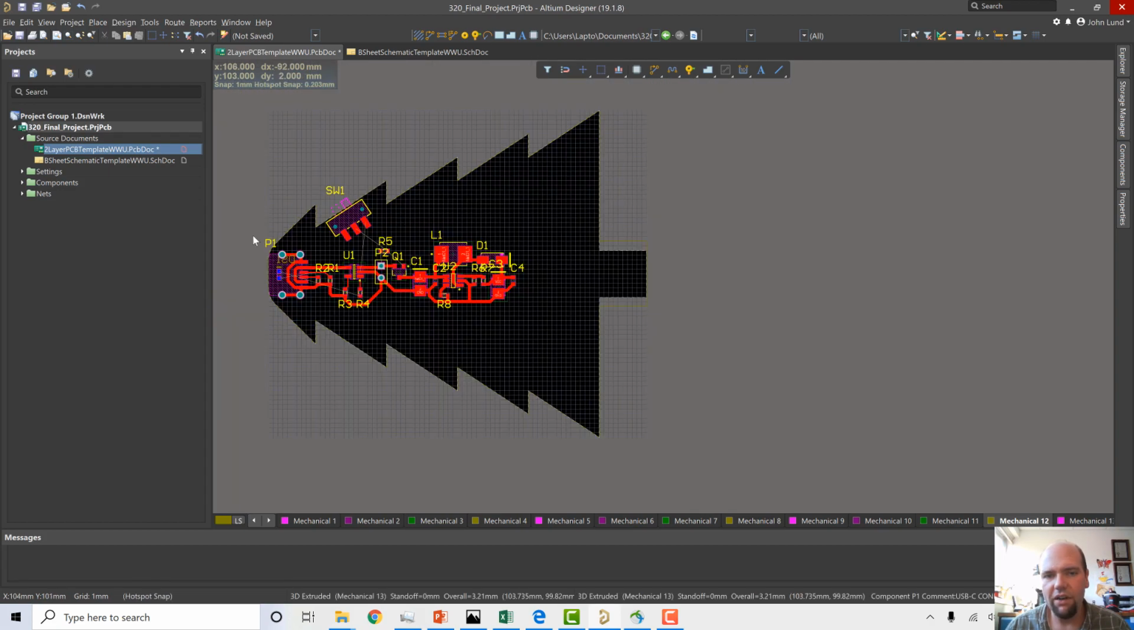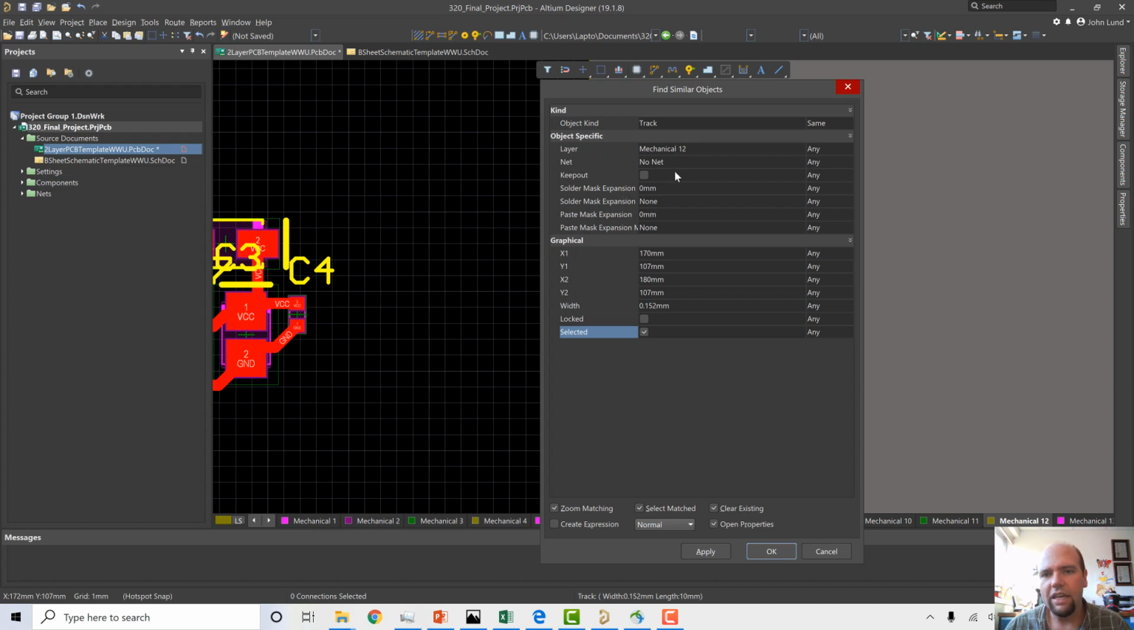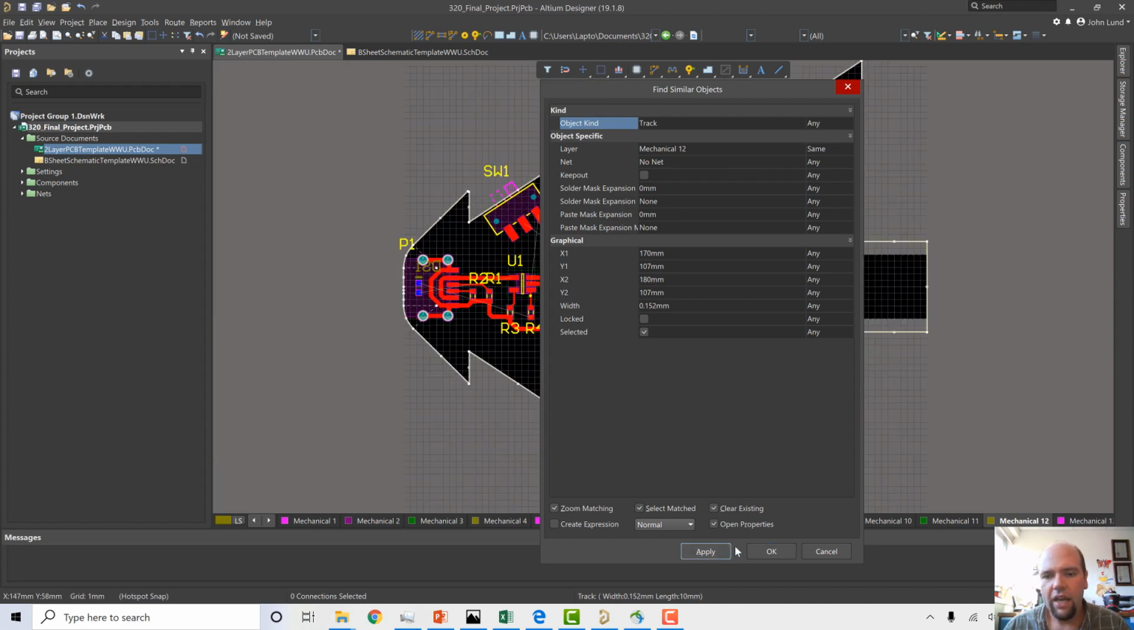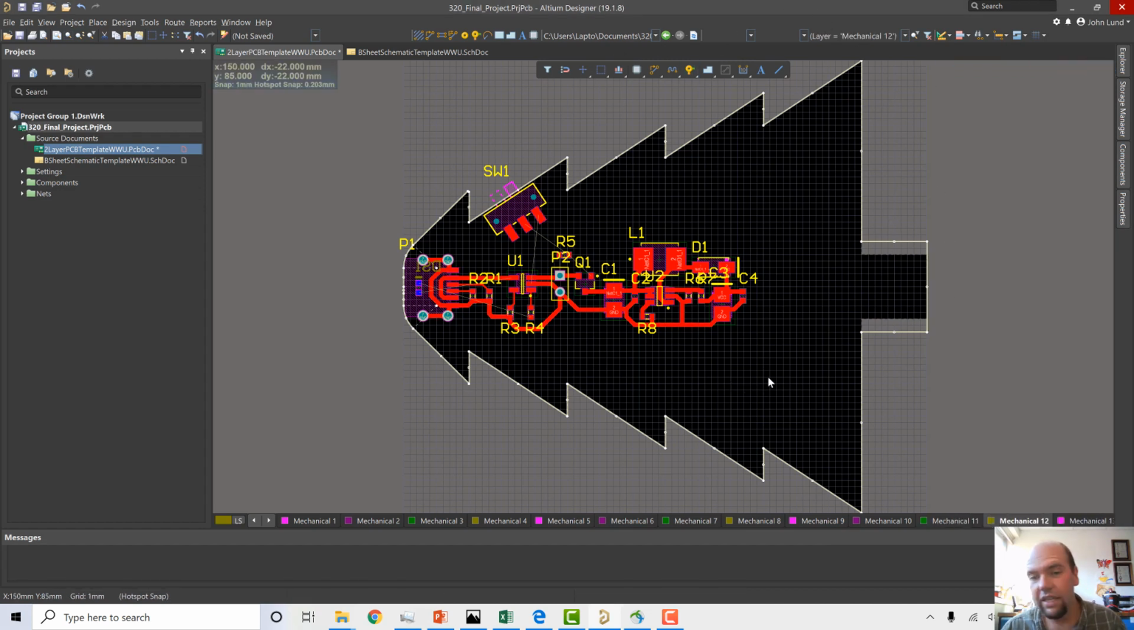And the problem is, right now it's tough to select all of the pieces of this drawing. But one thing I can do is click on part of it, then right click and go to Find Similar Objects. If I had chosen a mechanical layer that's not used elsewhere, I can basically just say, find any object that is the same as Mechanical 12. I don't care if it's a track, it can be a radius, a circle, any shape. All I care about is finding everything that's Mechanical 12. I'm going to click Apply and OK. Because the only thing on Mechanical 12 was the outline of this board, it automatically selected the whole board outline.